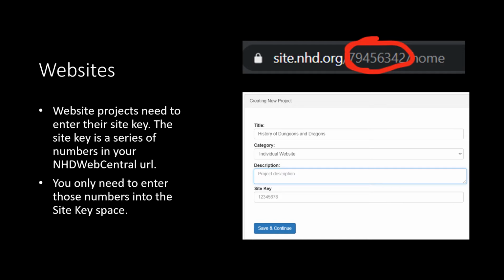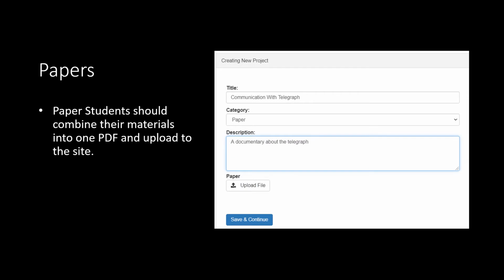Website projects will need to enter their site key. The site key is a series of numbers in your NHD Web Central URL, here circled in red. You only need to enter those numbers into the site key space. If it makes you feel comfortable, you can also add in your entire URL to the project description, but you still need to add in those numbers to the site key space.